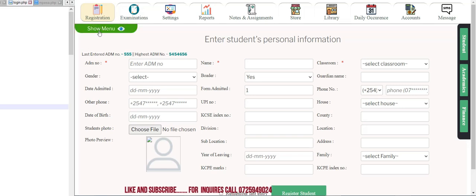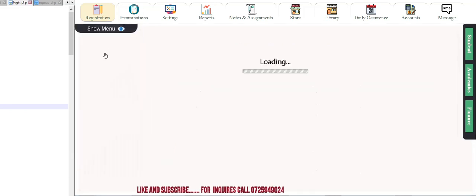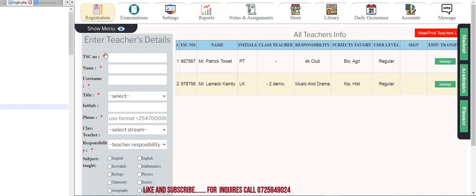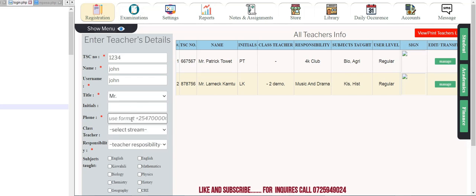If you go back to the menu, you find that we have a teacher's registration here. Then again, whenever you see an asterisk, you register a teacher. So registering a teacher, you just capture the TSA number, which can be maybe 1, 2, 3, 4. You register the name, then the username that teacher will be using to log into the system, the title of the teacher if it's a Mr. Then you type in the telephone number.